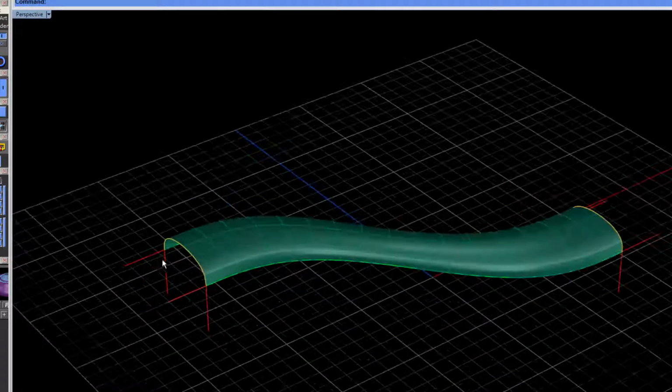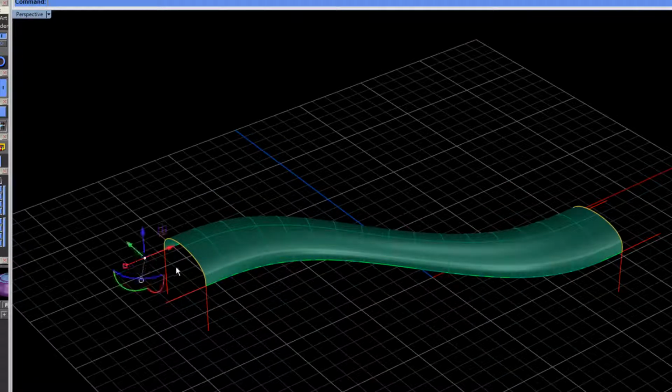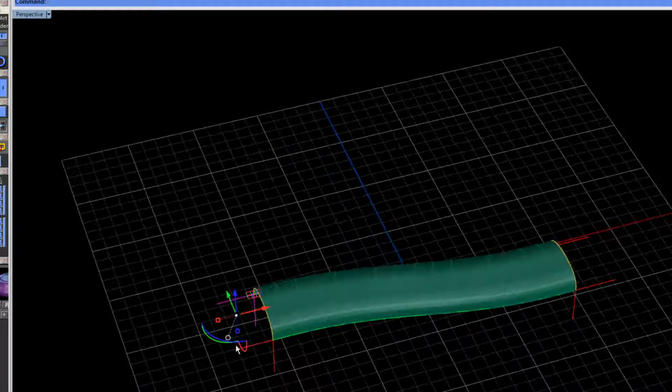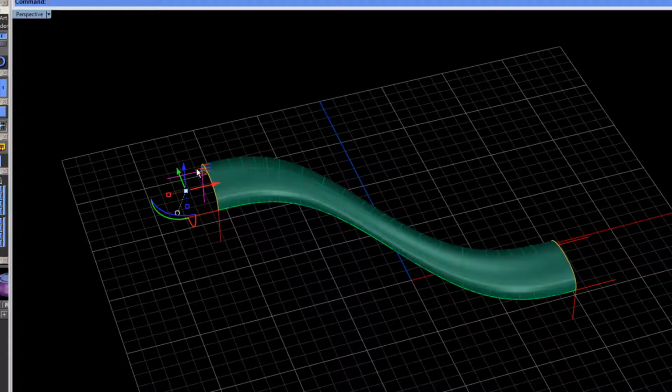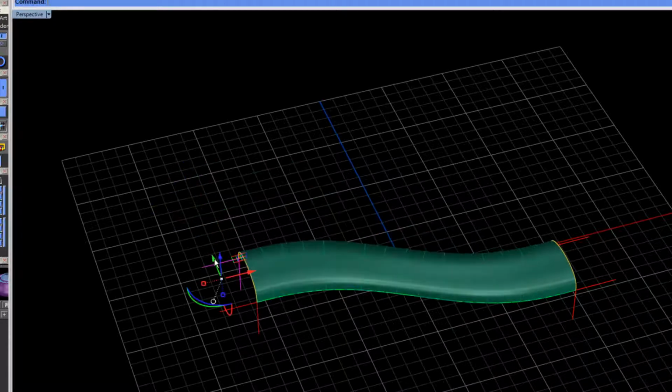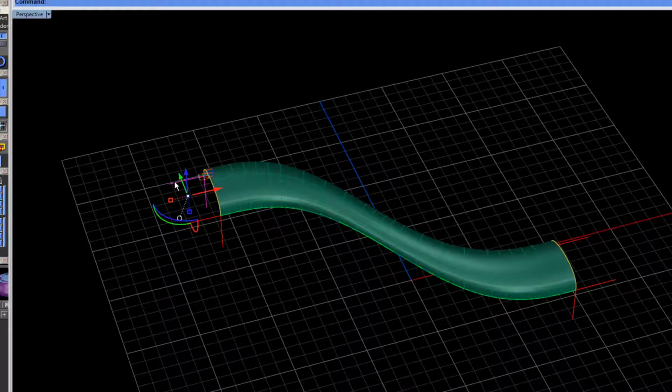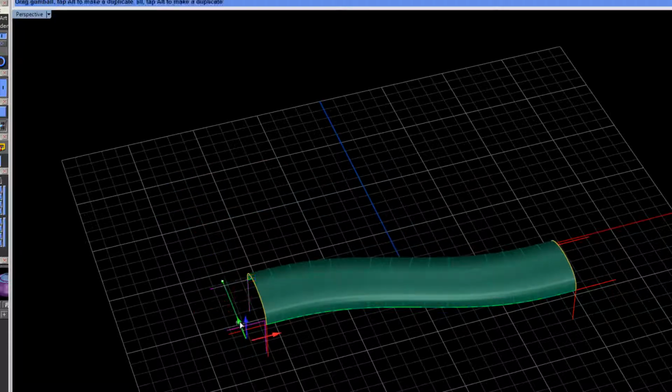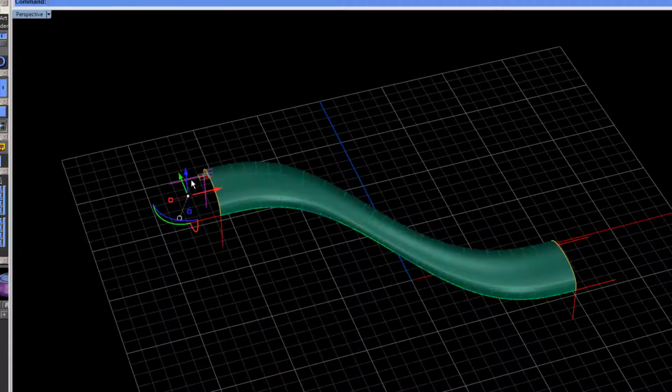All right, so now, again, if I select these two little tick marks and I move them around at all, you can see that Matrix automatically updates this particular sweep as I move this around.